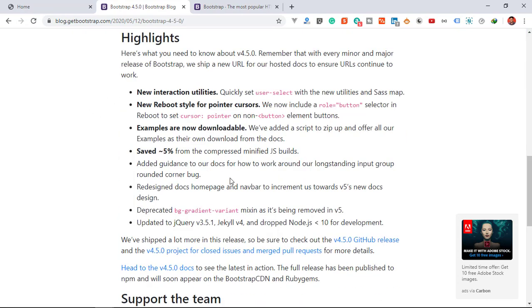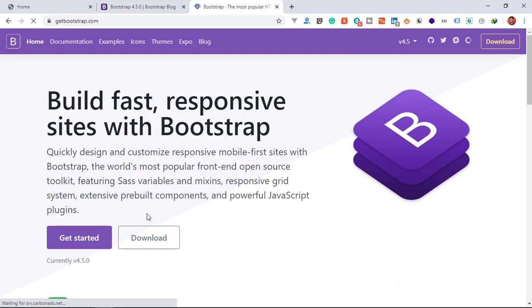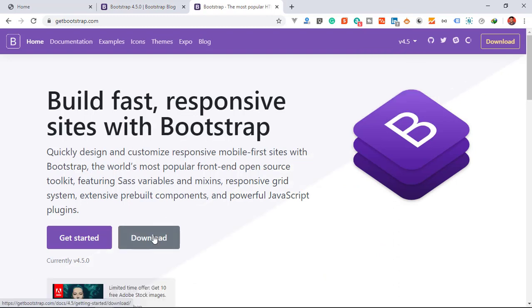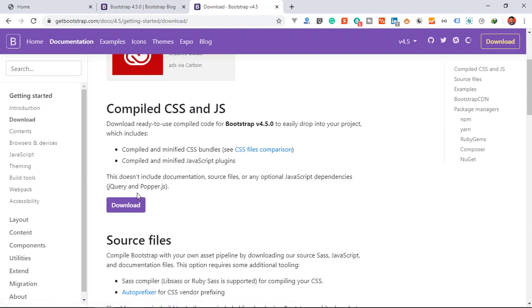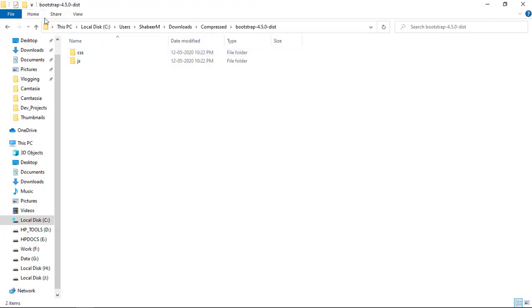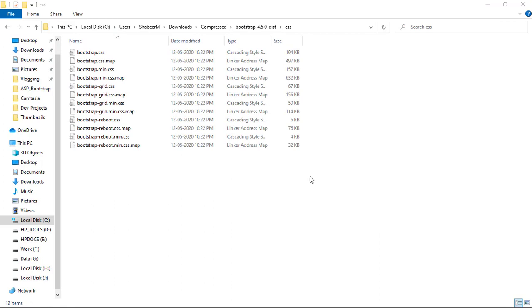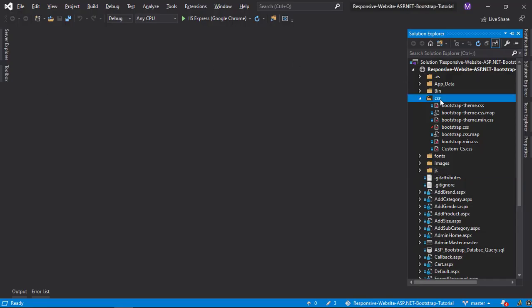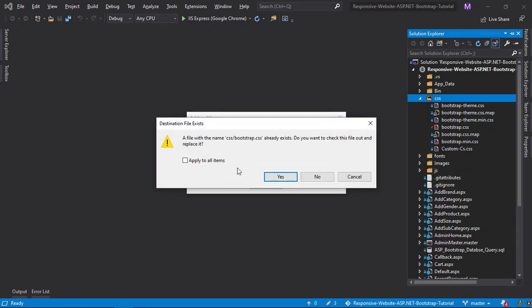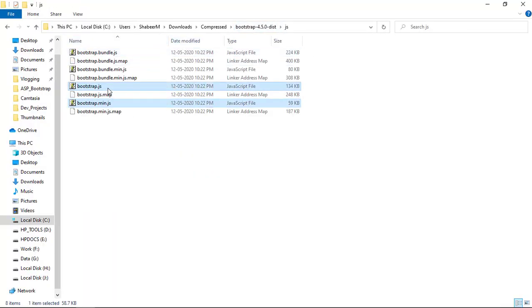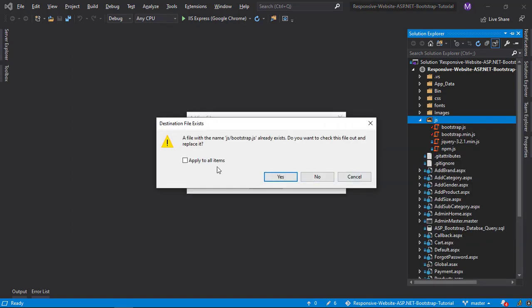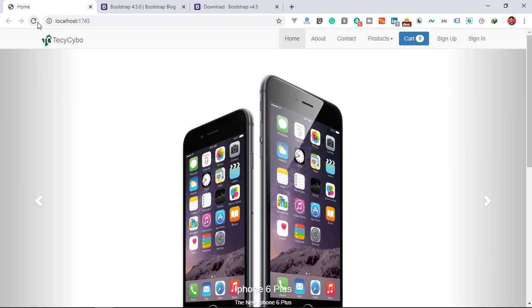So let's get started. Go to Bootstrap.com and download the latest Bootstrap bundle. Extract the bundle and copy the CSS files from the folder. You can copy both min and full versions of CSS and JS, but only the min file is required to work. Now replace our old CSS files with Bootstrap 4 CSS files. The same way we need to replace the JavaScript file also. After replacing, just hard refresh our application.